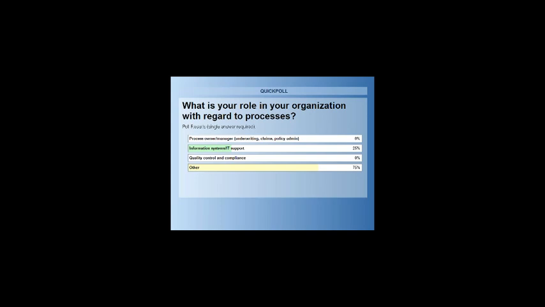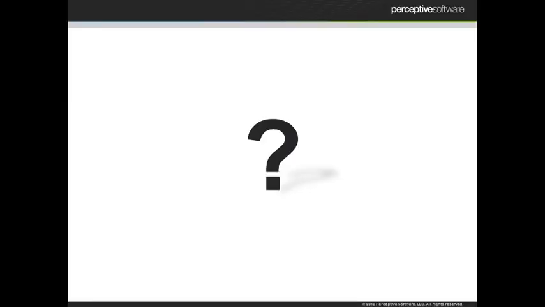Okay, so it looks like other is the most of the categories that came in. So we have 25% showing that they are from information systems or IT support. Hoping to get a little bit more of the business owners or process owners involved, but maybe on some of the future sessions that we have. So thank you for that participation. We'll go ahead and move forward with the presentation.